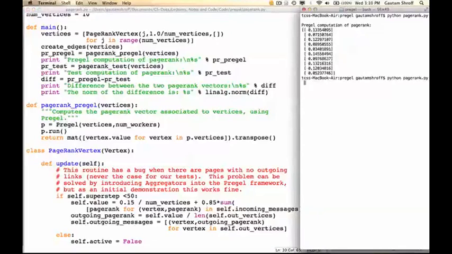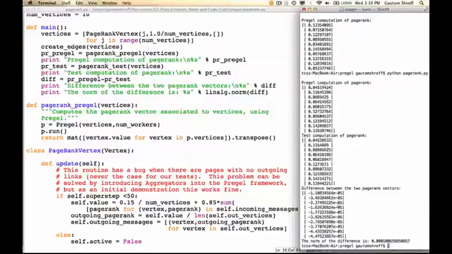If you run this program after uncommenting the test part, you see that the difference between the two PageRank vectors is very small. So this was the Pregel computation of PageRank, and the test computation, which is using the closed form formula, and we get the right answer.